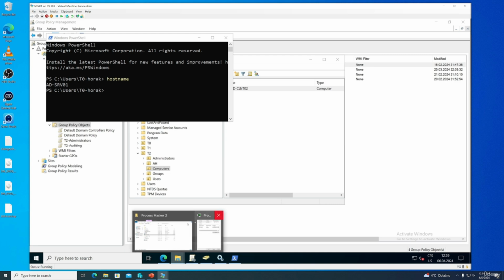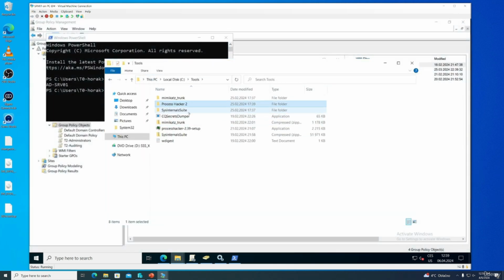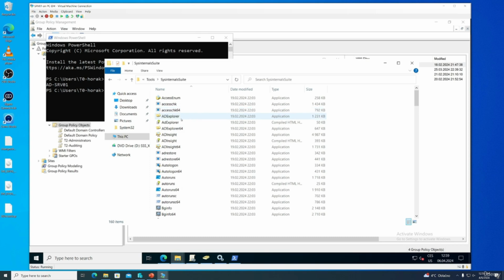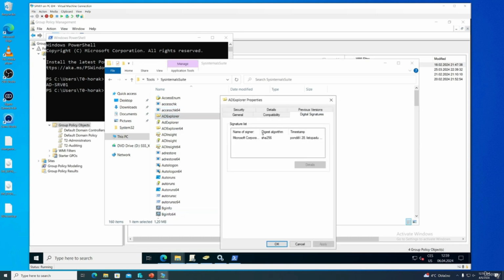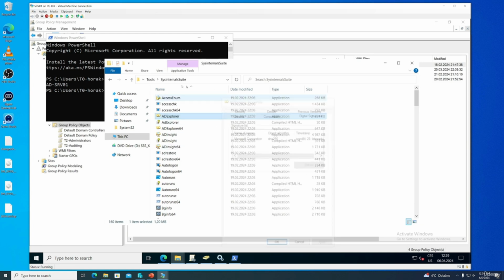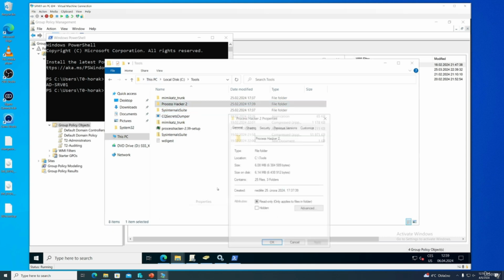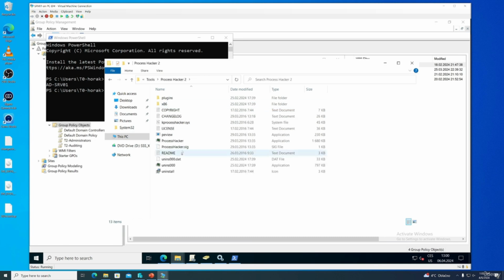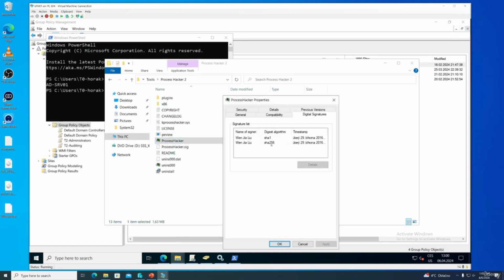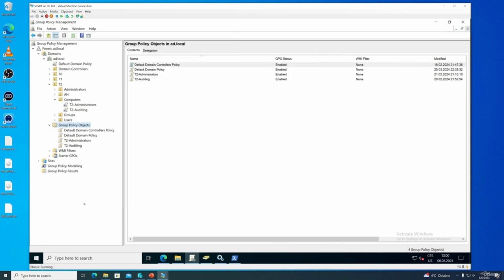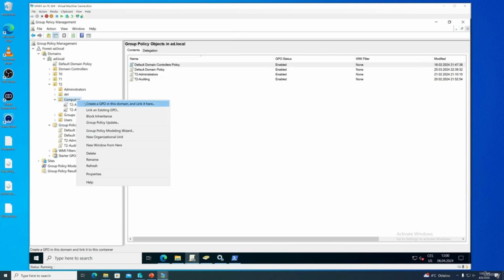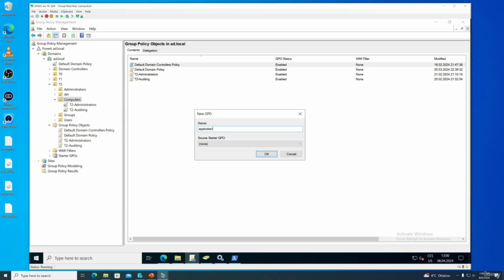I will be creating a policy based on some binaries. I have here, for example, the Sysinternals suite from Microsoft. Those are binaries signed by Microsoft, as you can see here in the digital signature in properties. This is what I'm going to use for that AppLocker rule. The goal will be that I am not able to run Process Hacker, because the Process Hacker binary is of course signed by somebody else. So this is the goal over here. Let's create that policy. Let's name it, for example, AppLocker policy.